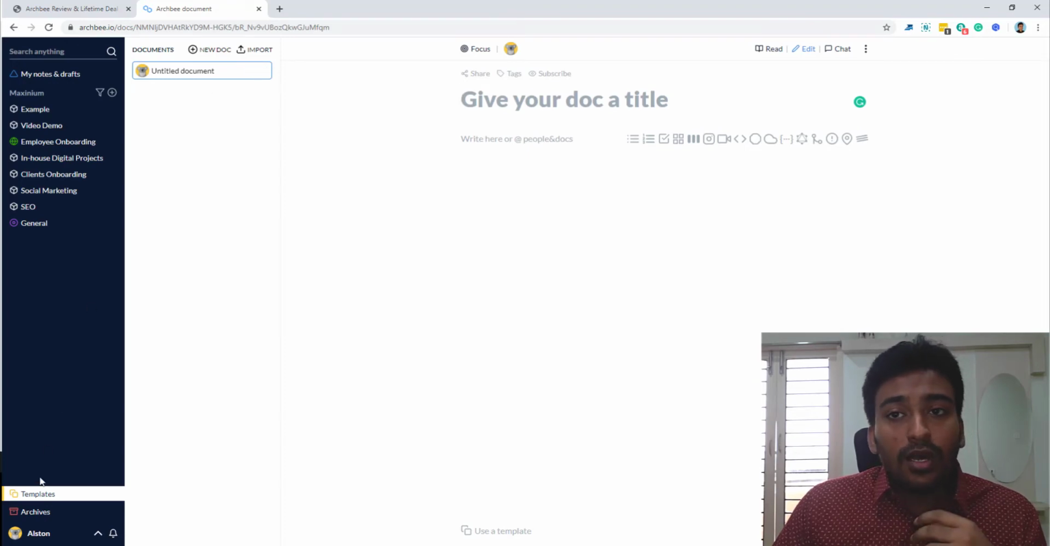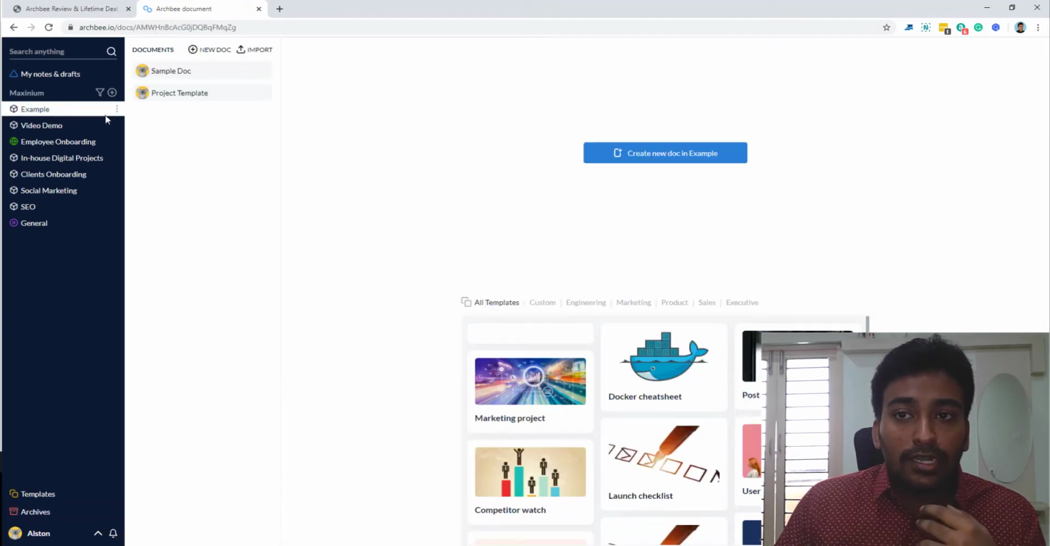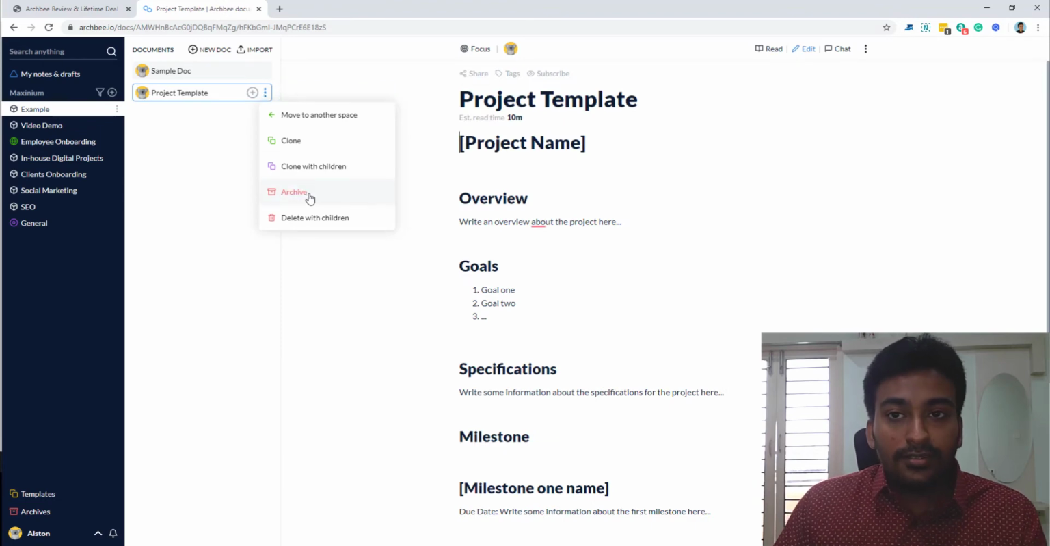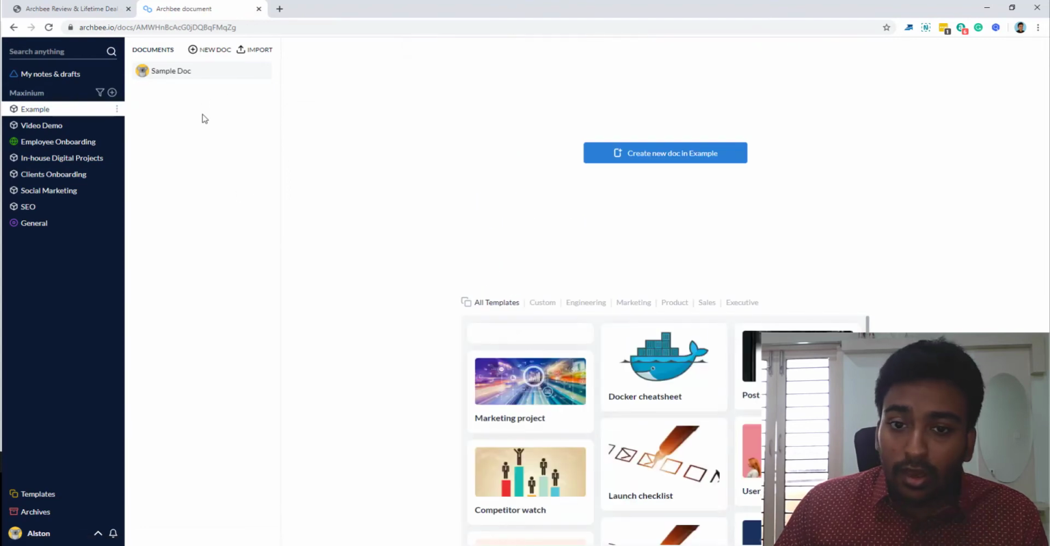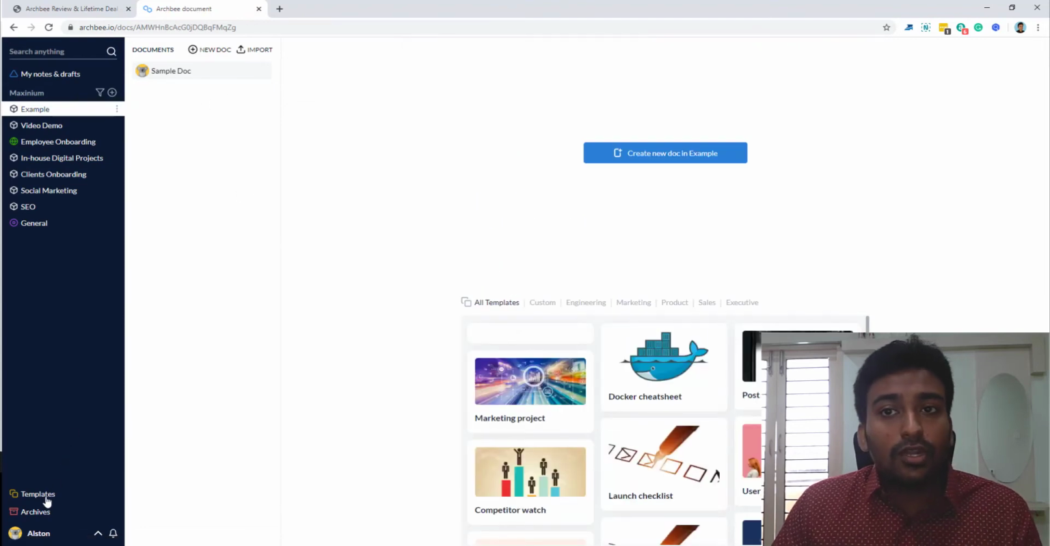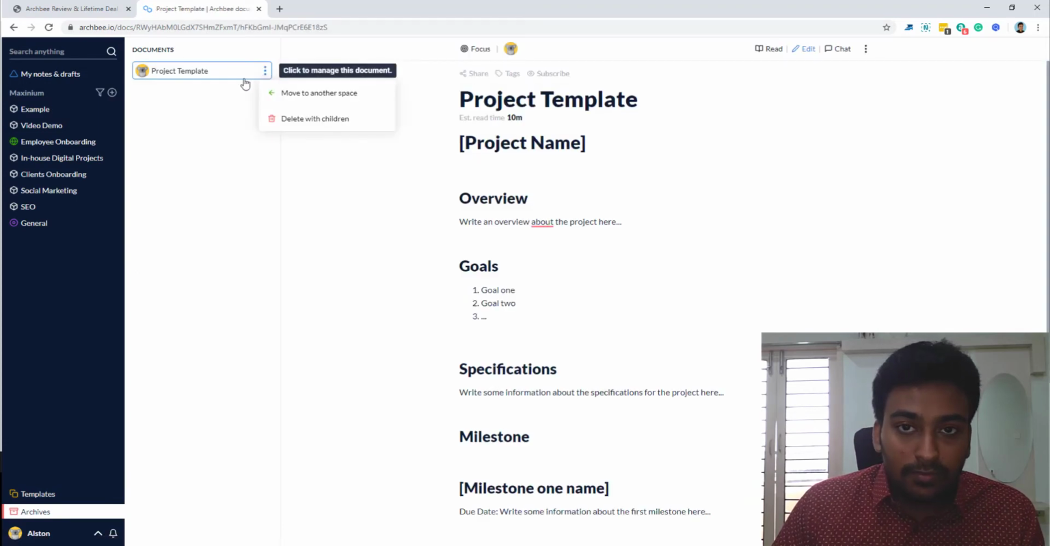And there's also archive section in case you don't want any document to be deleted, but you want to use it on a later date, then you can simply archive it and click on OK. Then it will get archived from there and be stored under here. So you can use it for a later purpose to get moved back into another space.